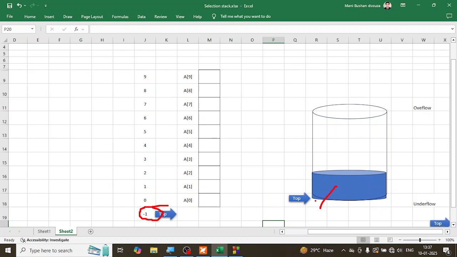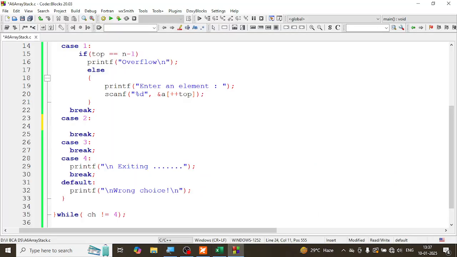How do you say you cannot withdraw it? You say underflow. The technical word that we are using is underflow. So you're going to say underflow. How do I write that thing?